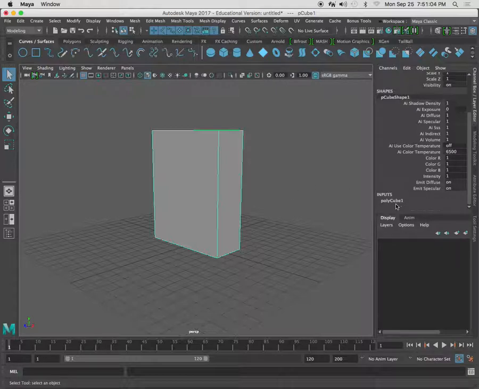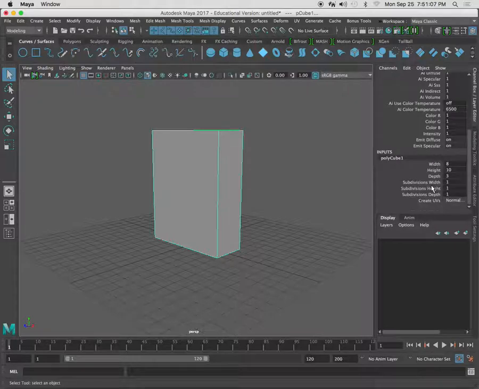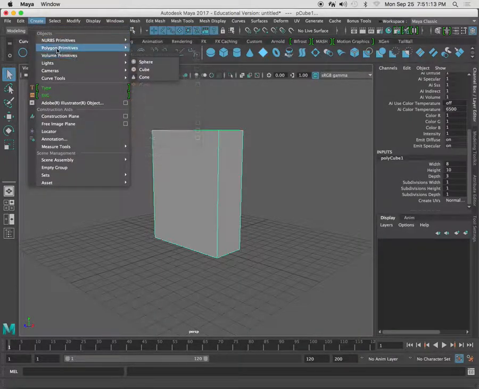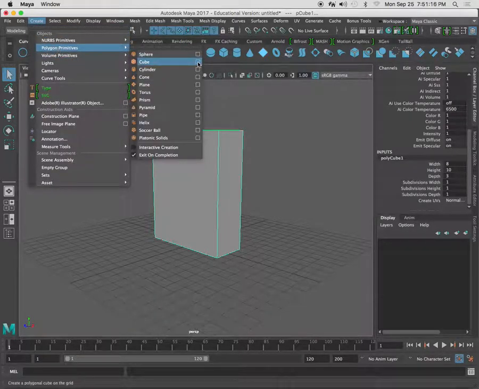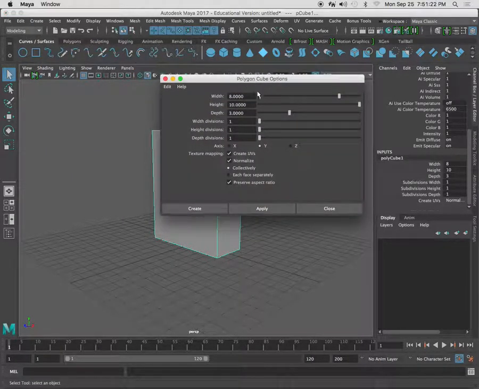So I'm going to click on the inputs of Polycube so you can see what the numbers are. But you're going to go to Create Polygon Primitive Cube and the option box. Click on the option box, and then when that comes up, you're going to plug in these numbers. You're going to have a width of 8, a height of 10, a depth of 3, and then 1 each for width, height, and depth divisions. So that gives you a box that's 8 units wide, 10 units tall, 1 unit deep, with only 1 polygon on each side.